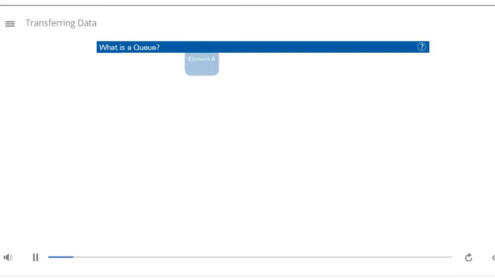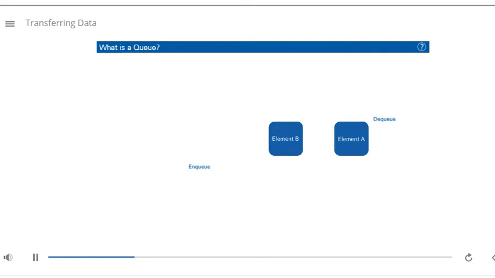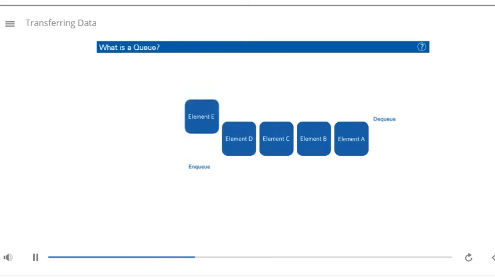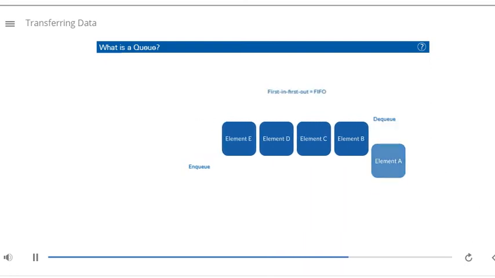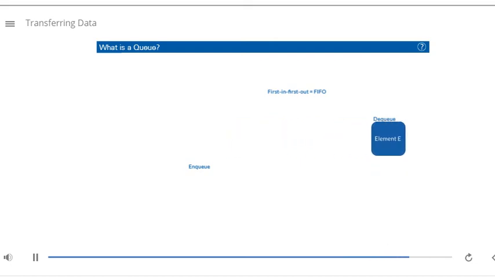If you need to communicate data between parallel loops and you need to transfer every point of data, use queues. A queue can hold data of any type and can store multiple pieces of data. By default, queues work in a first-in, first-out manner, also known as FIFO. Therefore, the first element of data inserted or enqueued into the queue is the first element of data that is removed or dequeued from the queue.